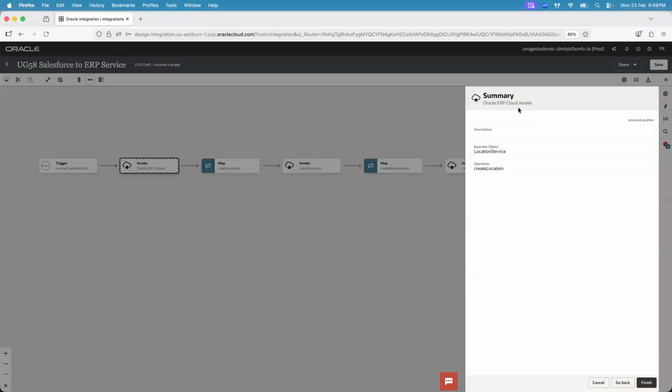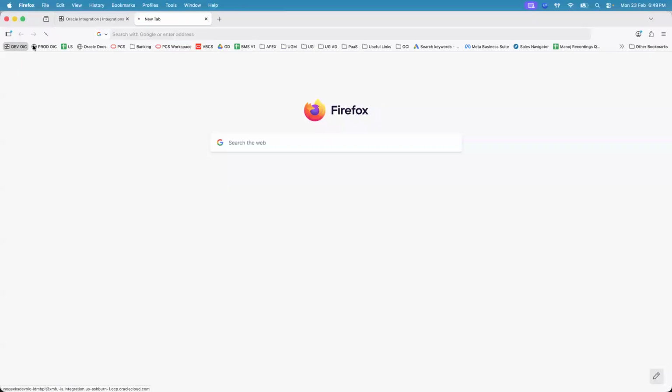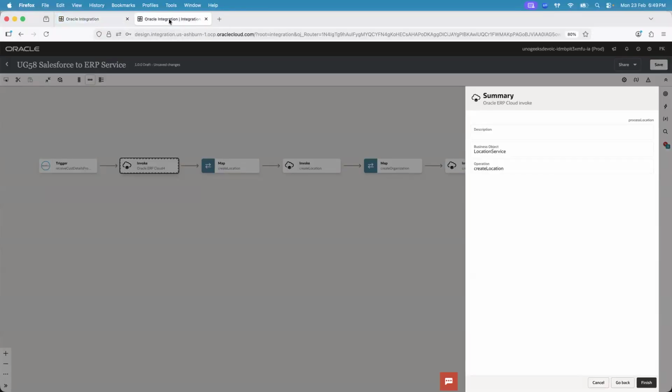And what is it that I'm trying to do? I'm using the Oracle ERP connection here, and I'm asking OIC to go to ERP Cloud and create a location there. Now, when I ask OIC to do this, what would happen, guys? First of all, in which Fusion Cloud instance will it create that location, guys?